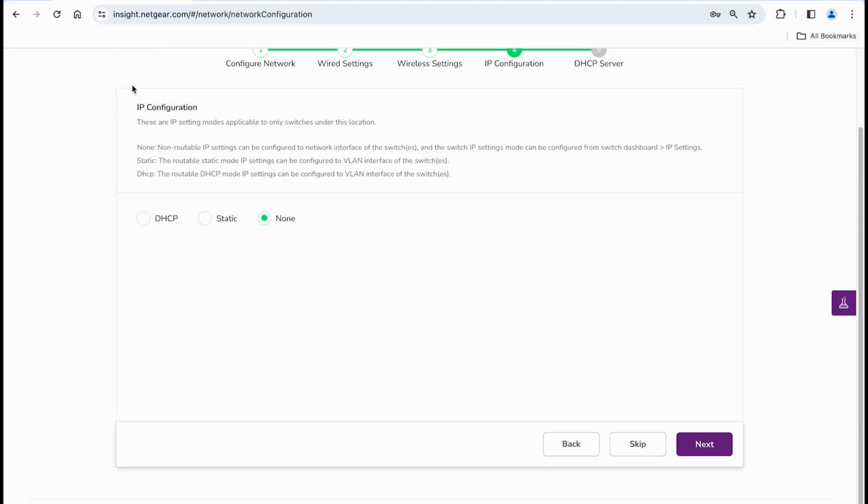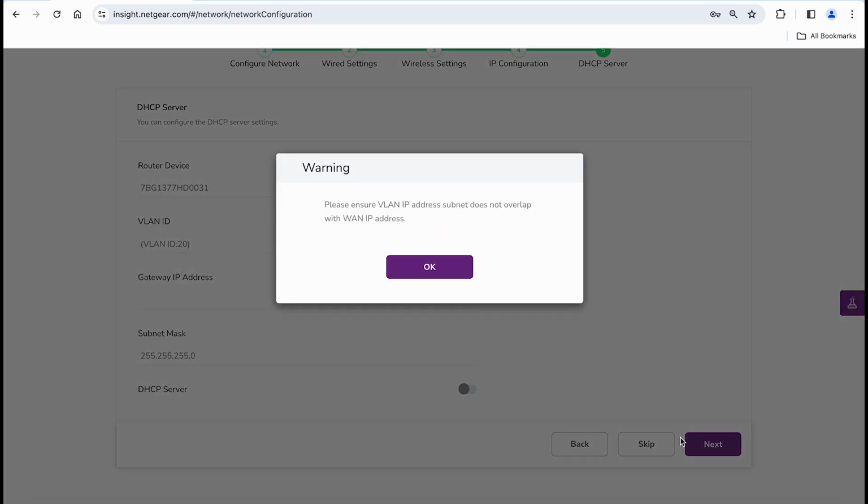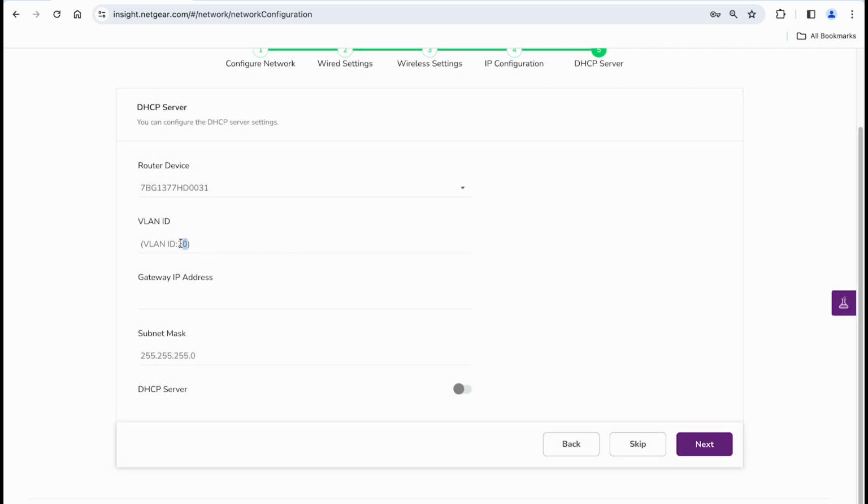Here's where you can configure the IP addressing method of the new devices joining this VLAN 20. If you wish them to acquire an IP address via DHCP, please select this option and click Next to configure the DHCP server. As you start to configure the DHCP, the wizard will ask you to create a gateway IP address for this VLAN 20.